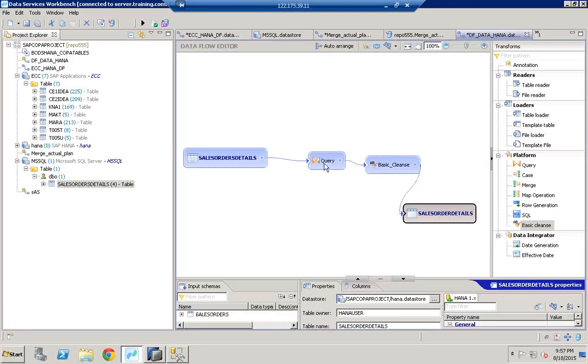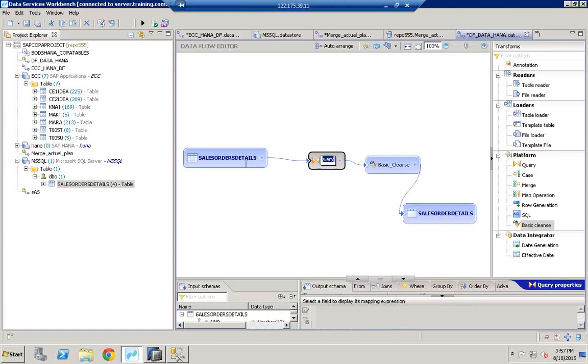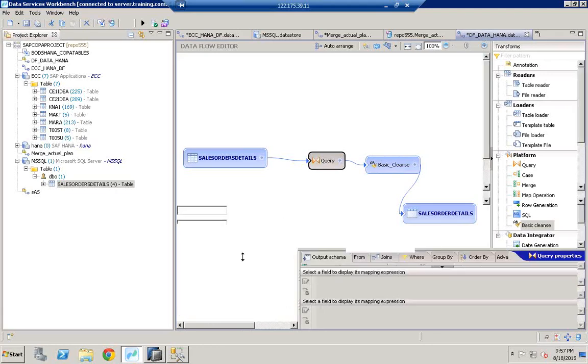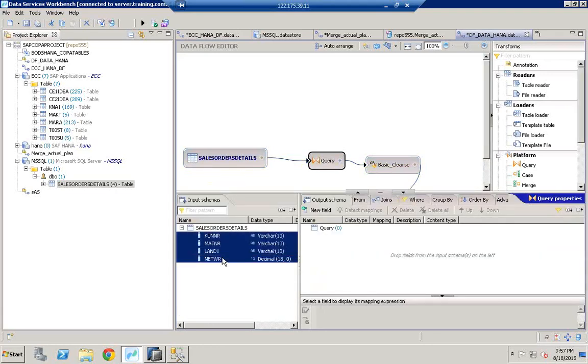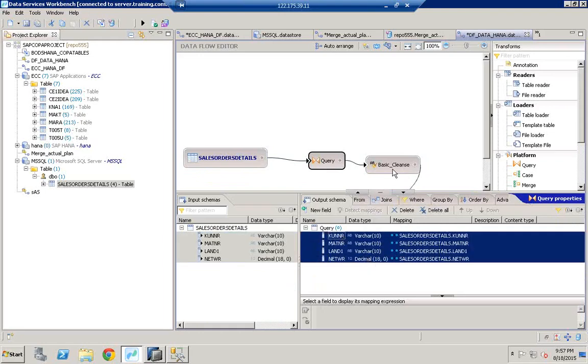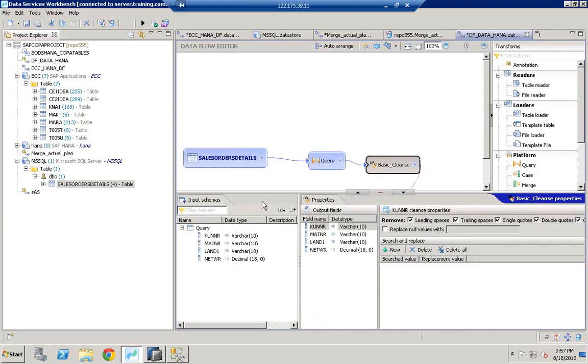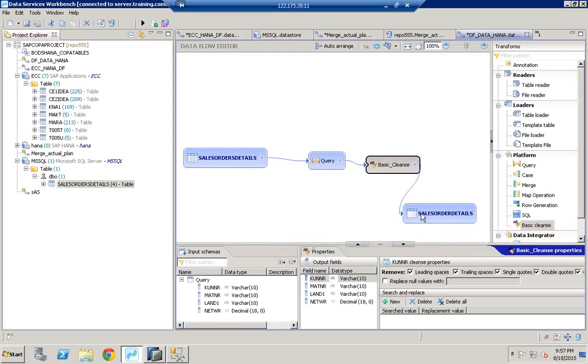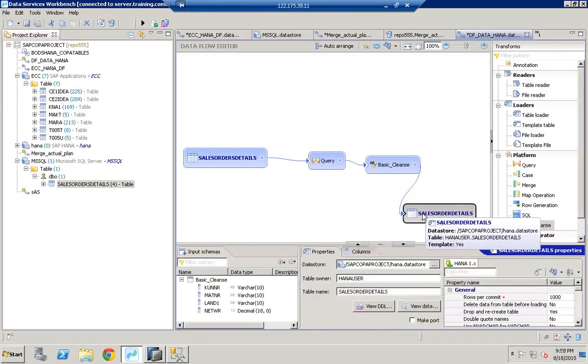So let's click query. So now what I'm going to do, let's click query and select all the incoming columns, and drag and drop into the query transform. Now in the basic lens, you see this is the properties of the basic lens, but currently I'm not doing anything to the basic lens properties. So now we are at the template table. Currently I'm not doing any configuration. I'll just leave it as it is.